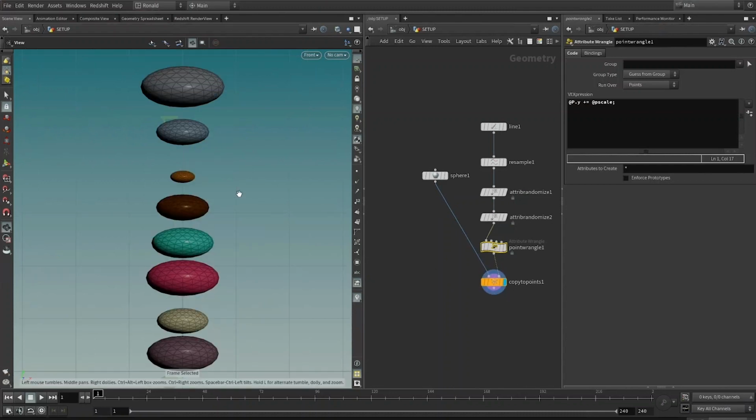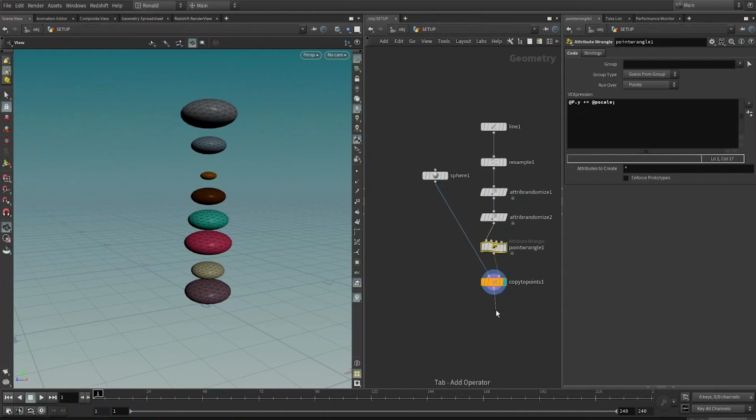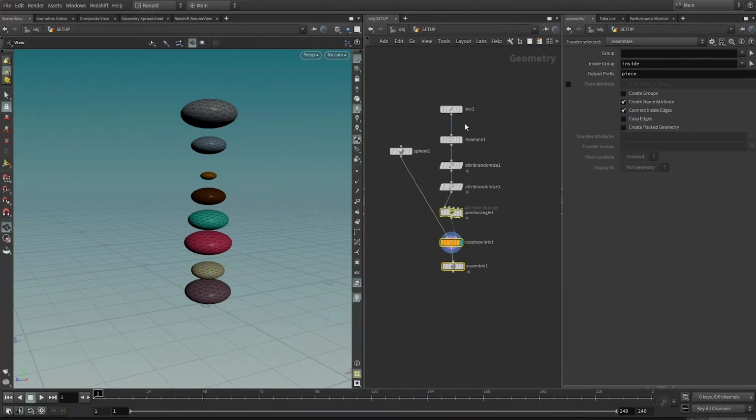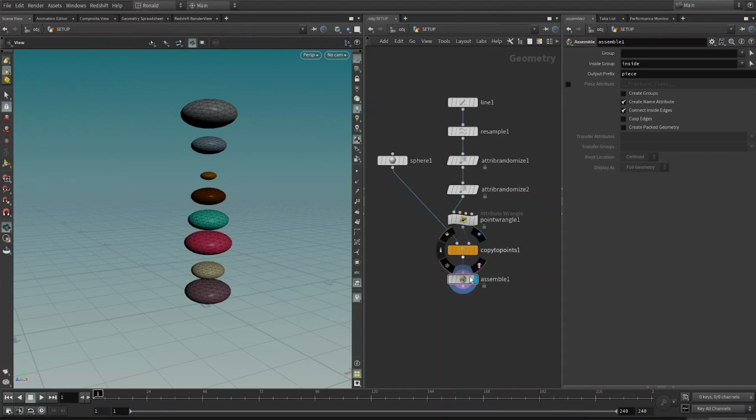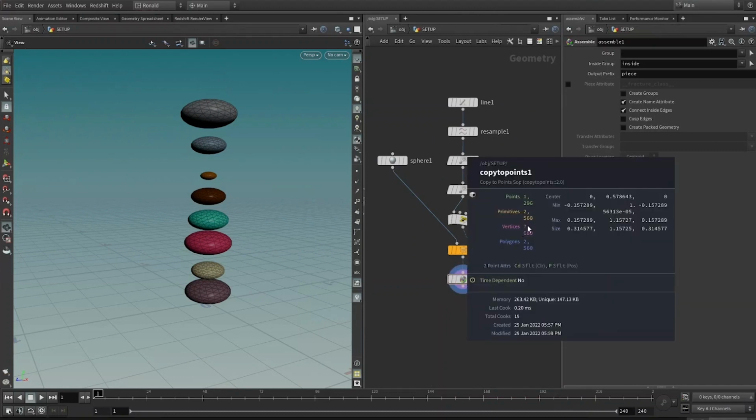Okay, once that is done, I can jump back here and then I will drop down an assemble node. So this assemble node is interesting. Prior to the assemble node, we will see that there are 1,000 points over here, right? So Houdini doesn't immediately recognize that these are 8 pebbles, right?